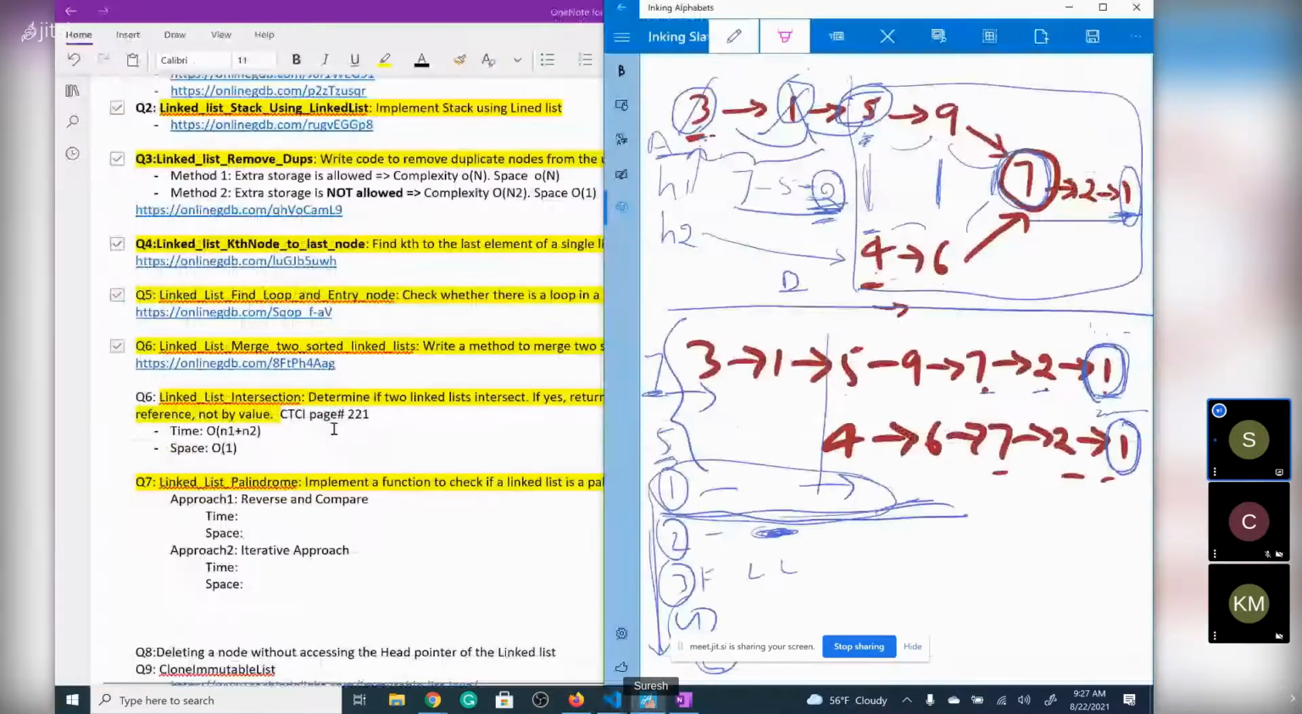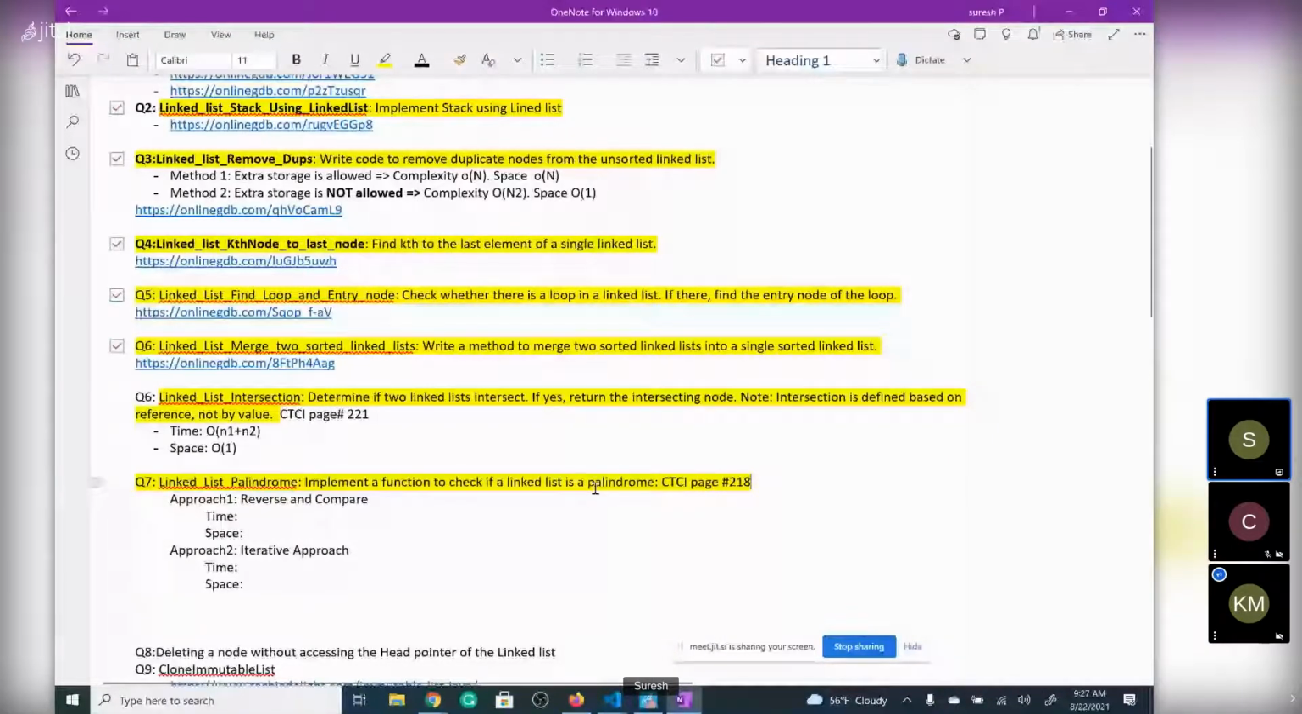Okay, let's jump into the second one. Implement a function to check if the linked list is a palindrome or not. So what is a palindrome?